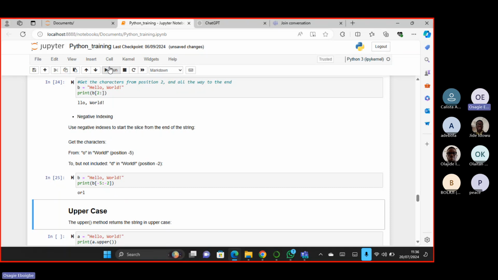You understand? I don't know whether you guys understand what I am explaining to you. You will get the character position at -5 from the word. This is the word. Yeah. This is the word here.